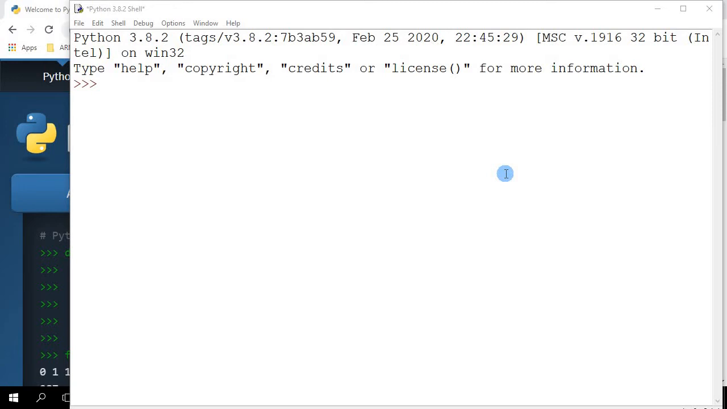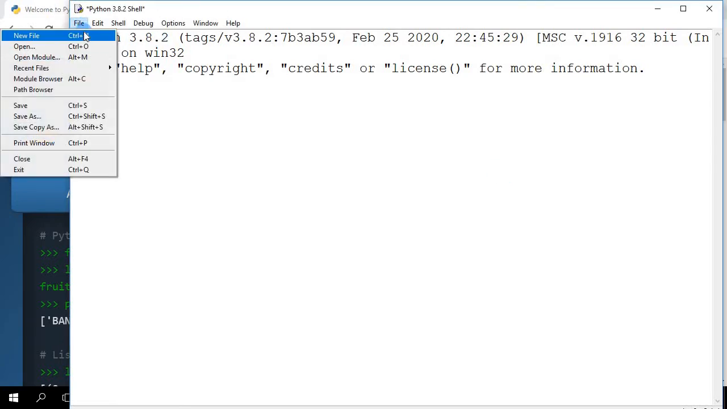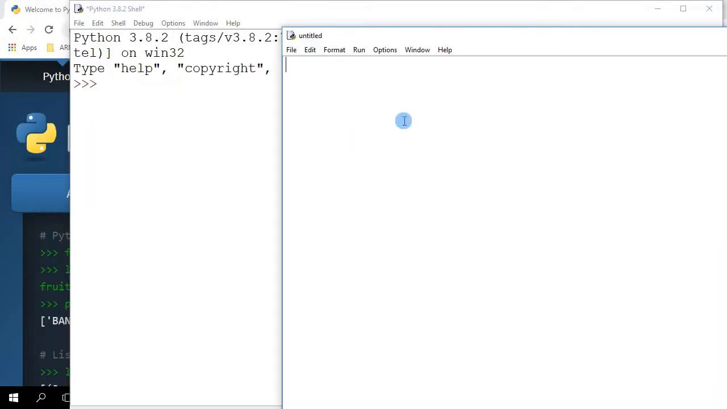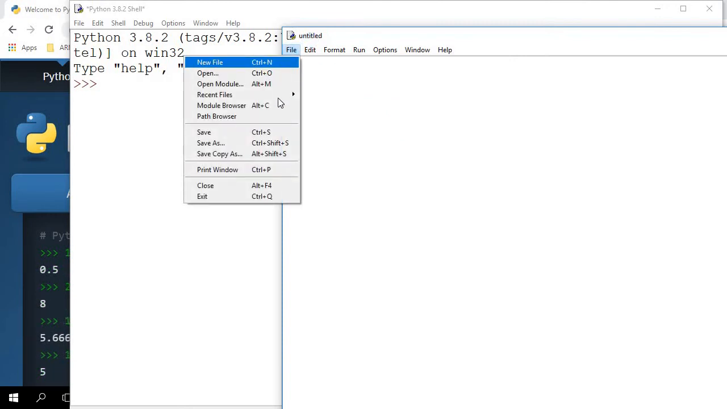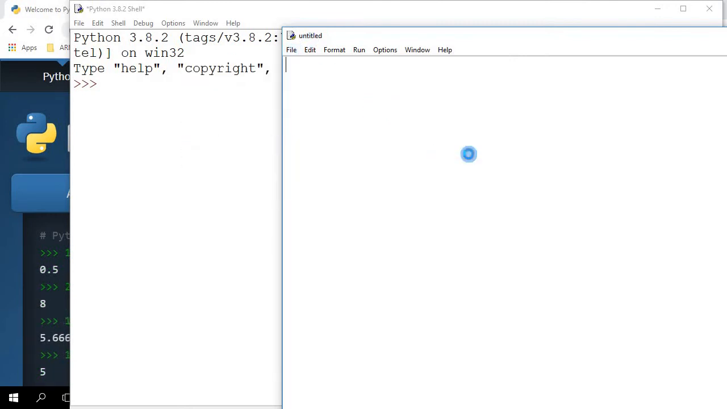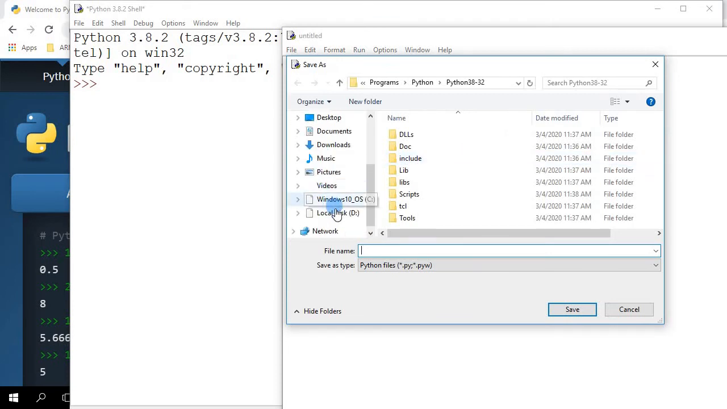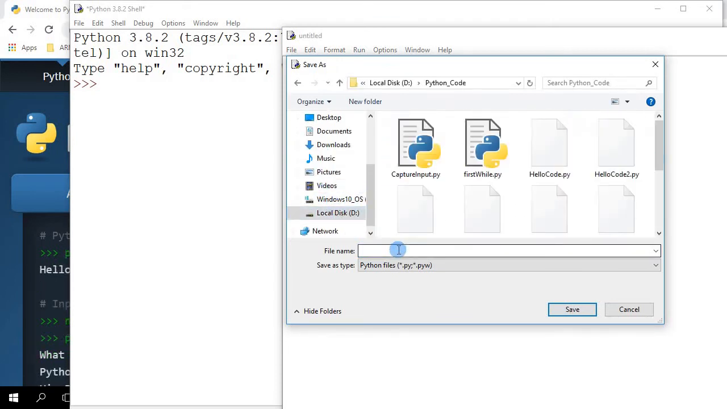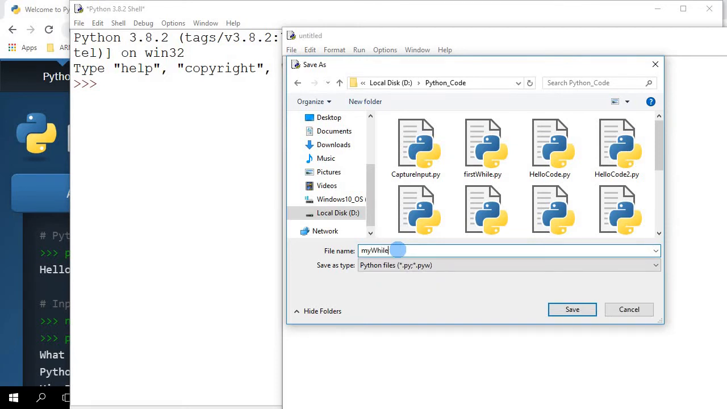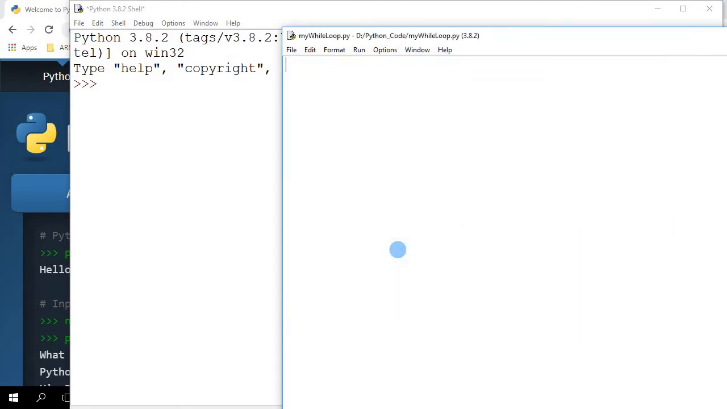So how do we go about writing loops and what kind of loops are available in Python? Let's start off by first creating a new file, and I'm going to call it my while loop. In Python, there are two common types of loops that we can use. One is the while loop and the other one is the for loop. I'm going to go through the while loop first.